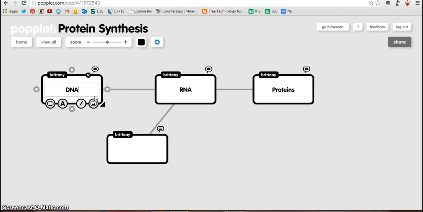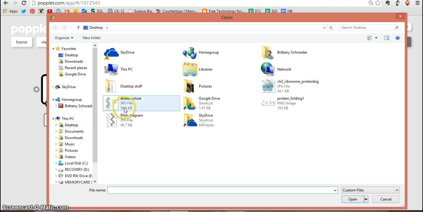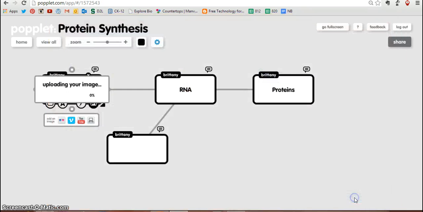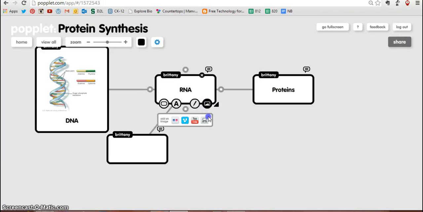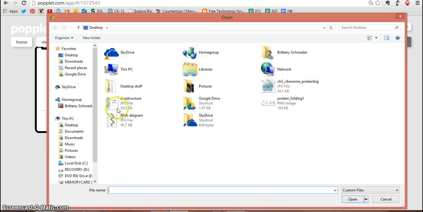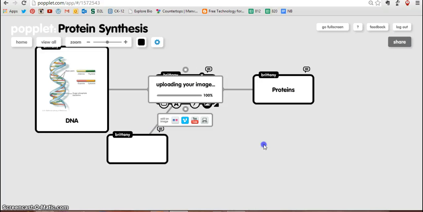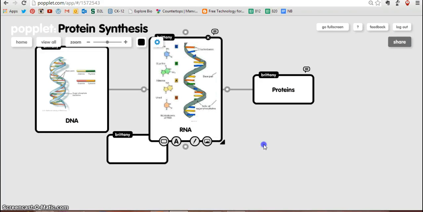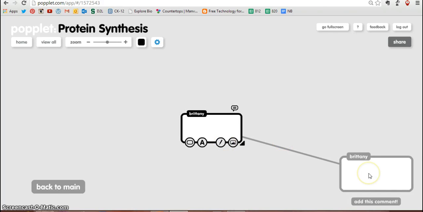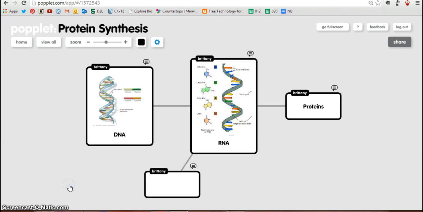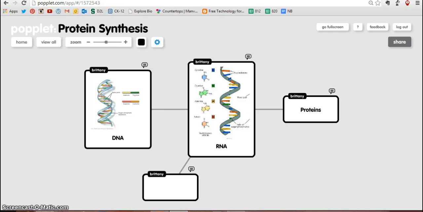Now that I have these boxes, I can actually create several other boxes and other connections. I can color code these, change the sizes, all sorts of things. What's probably the coolest aspect of this for me is that you can actually add different pictures into the Poplet. So I have a picture for DNA, I have a picture for RNA. It's very, very cool. Another aspect is you can comment on the Poplets, which is a neat aspect if the students were sharing with their peers.